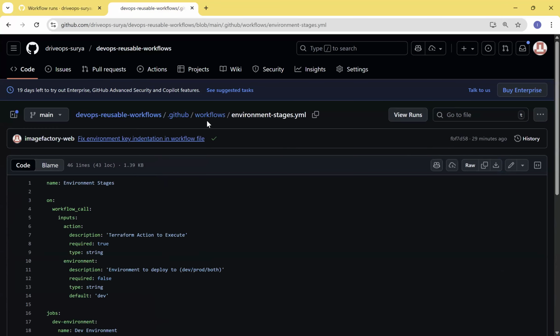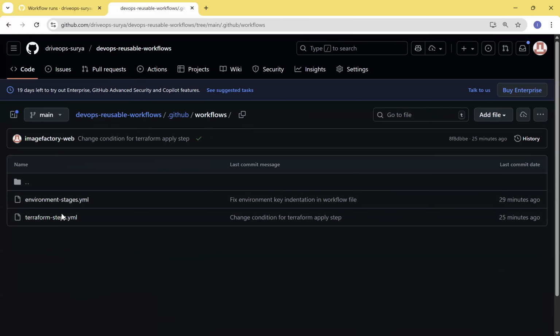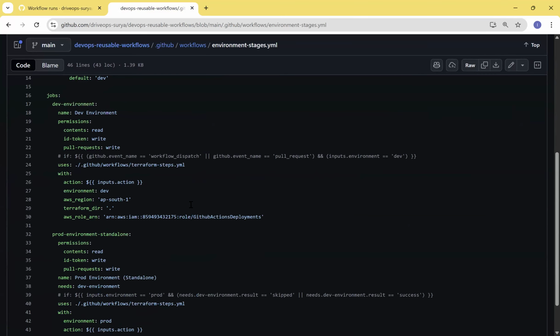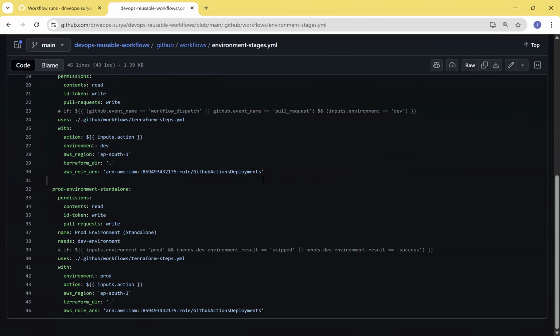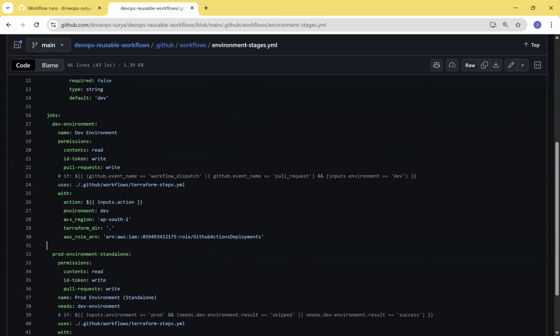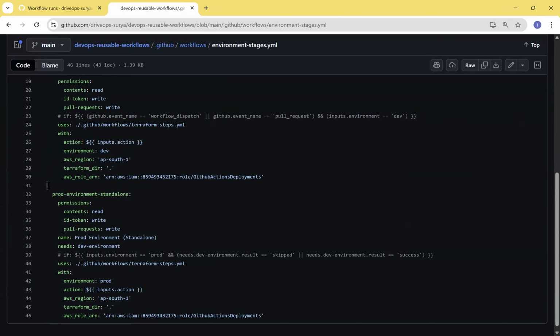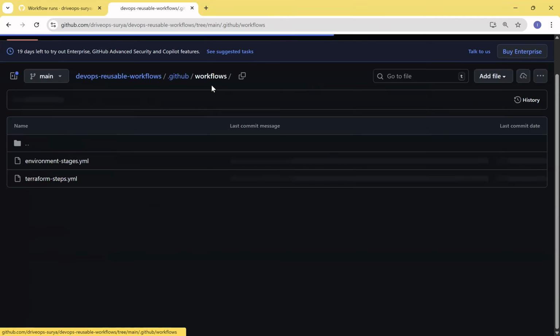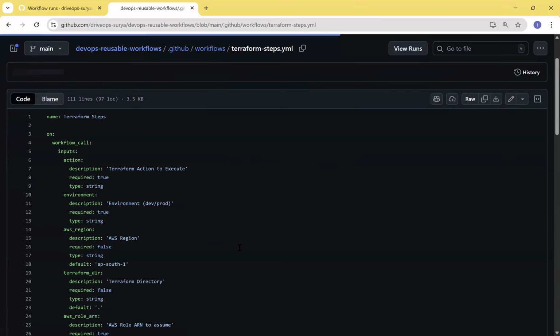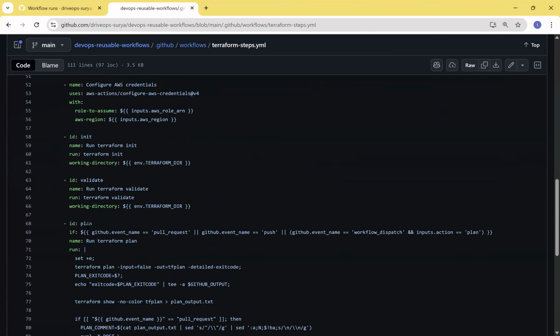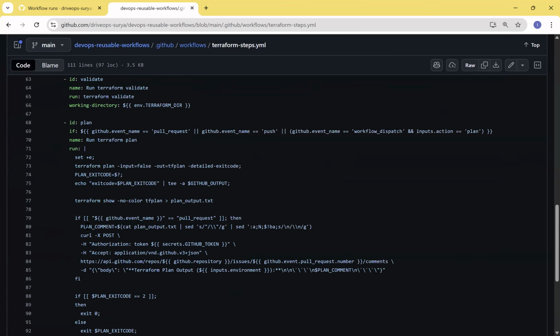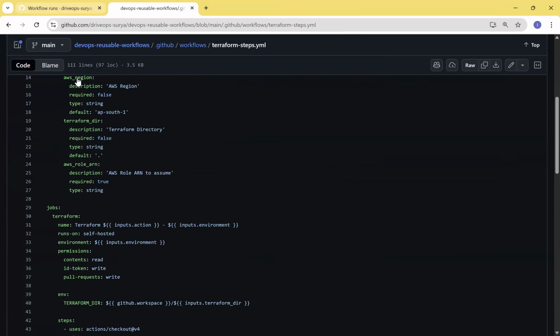But the whole idea here is that you have this reusable workflow repository where you have environment stages to maintain different environments. Tomorrow, if there is a new environment that you need to add, you simply copy and paste these steps and add a test environment. If they want a test environment after the dev environment, you just have to add a test environment, and again you use the same terraform-steps.yml which we discussed yesterday, with its flow of different steps for Terraform initialization, validate, plan, and apply.